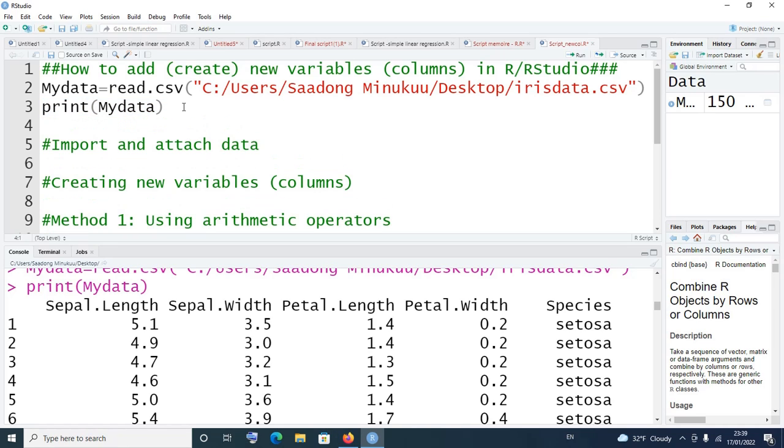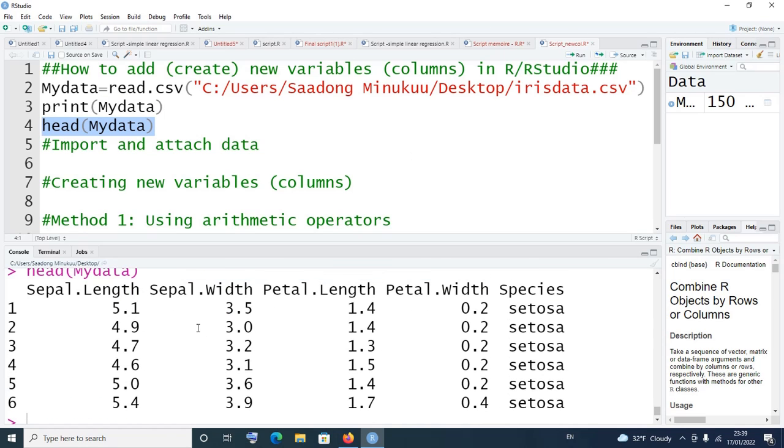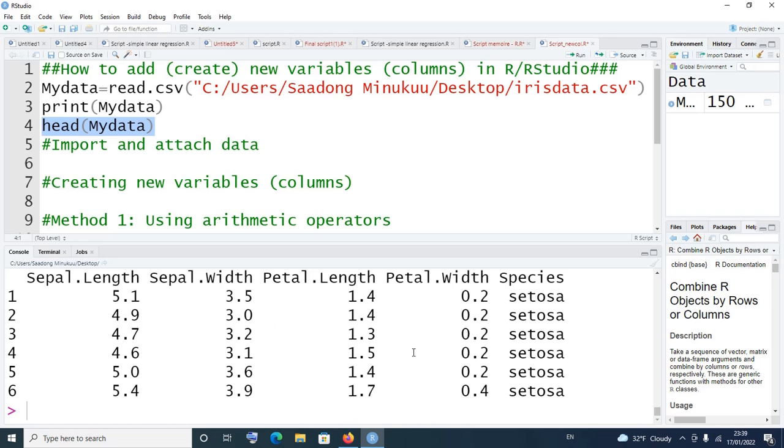Okay, so if you want, for instance, we can look at the first 6 rows. If you want the first 6 rows, then we say head, into brackets, my data, just to see the first 6 rows. Okay, the first 6 rows are here.